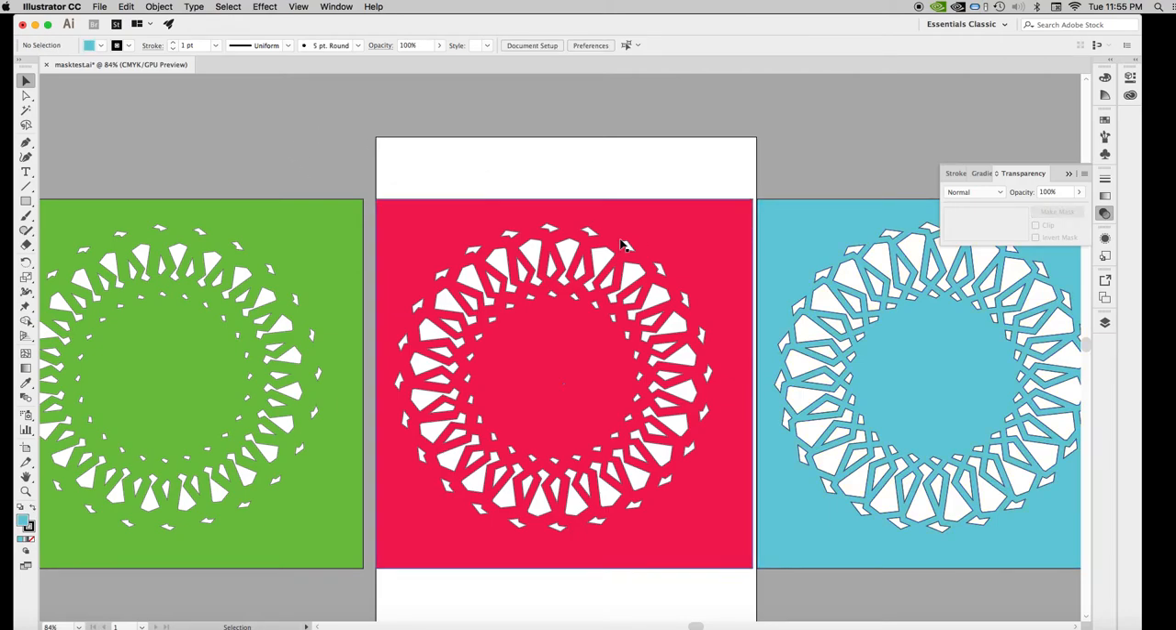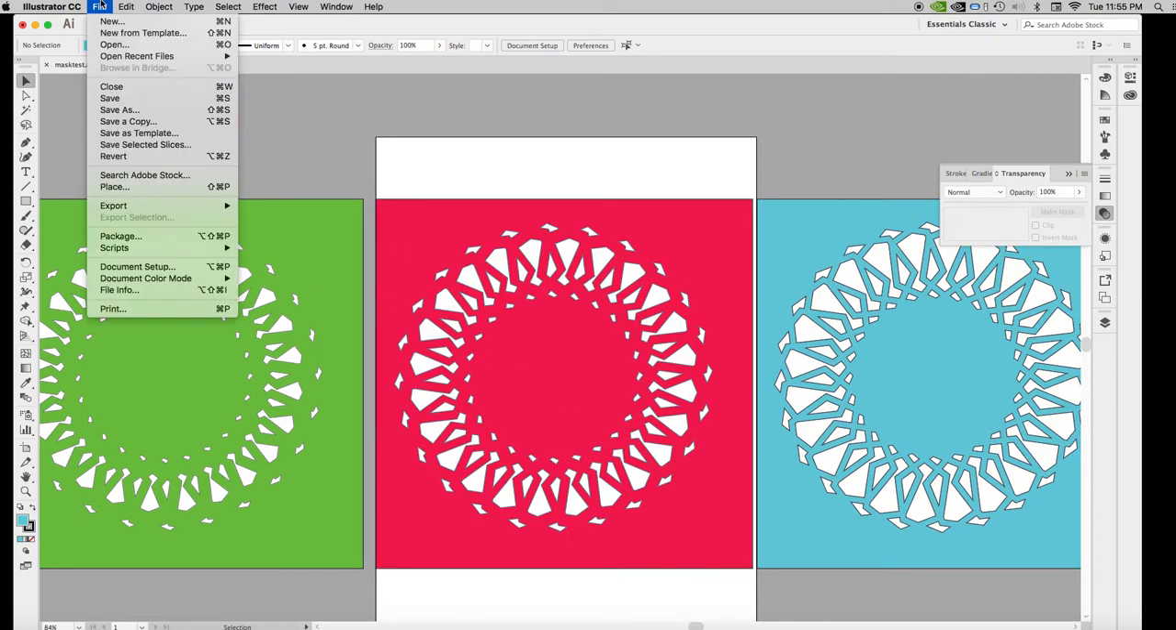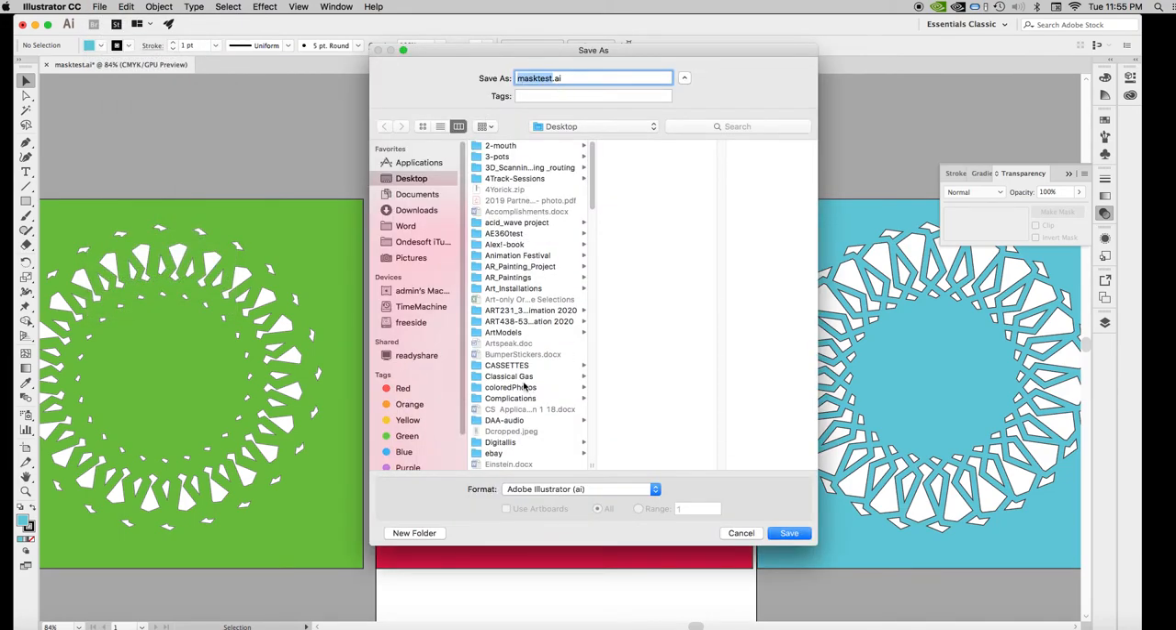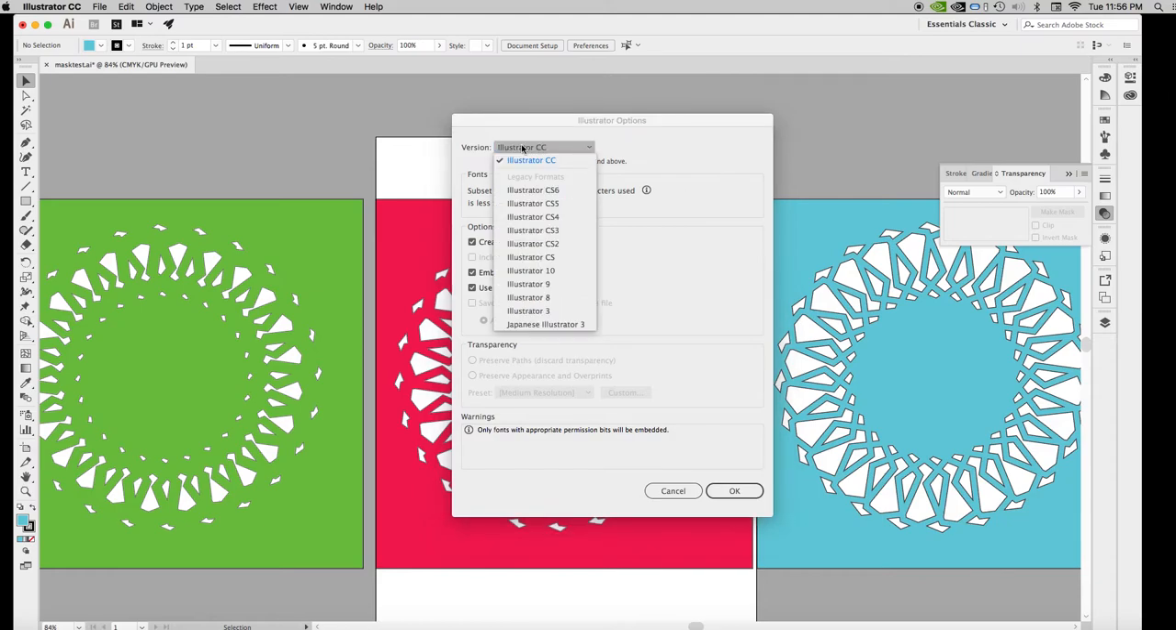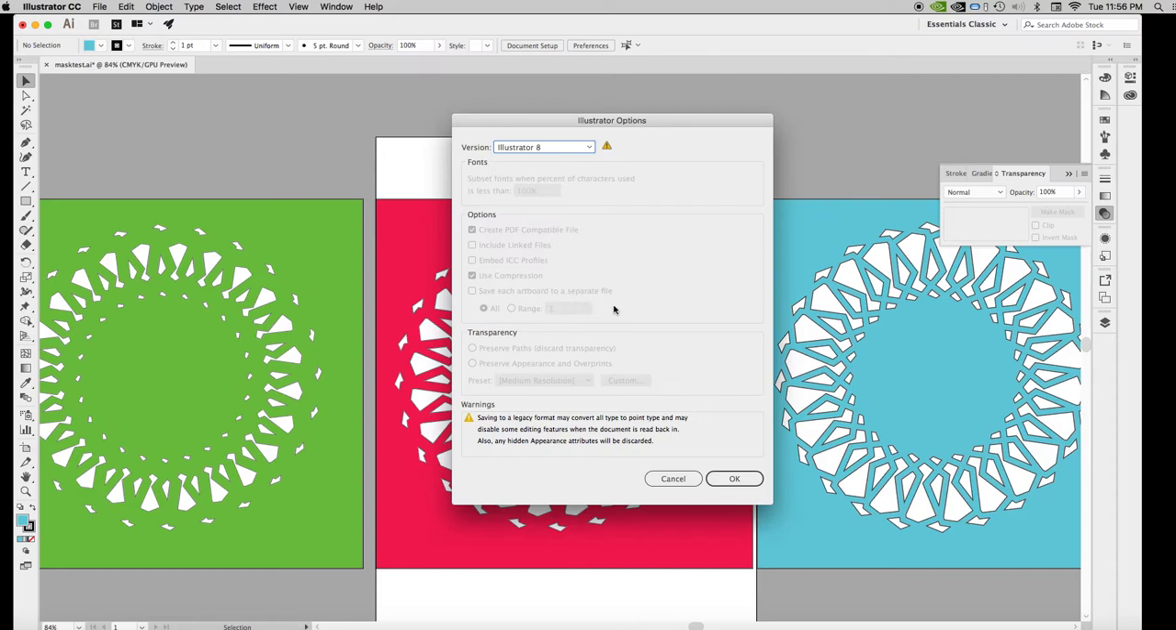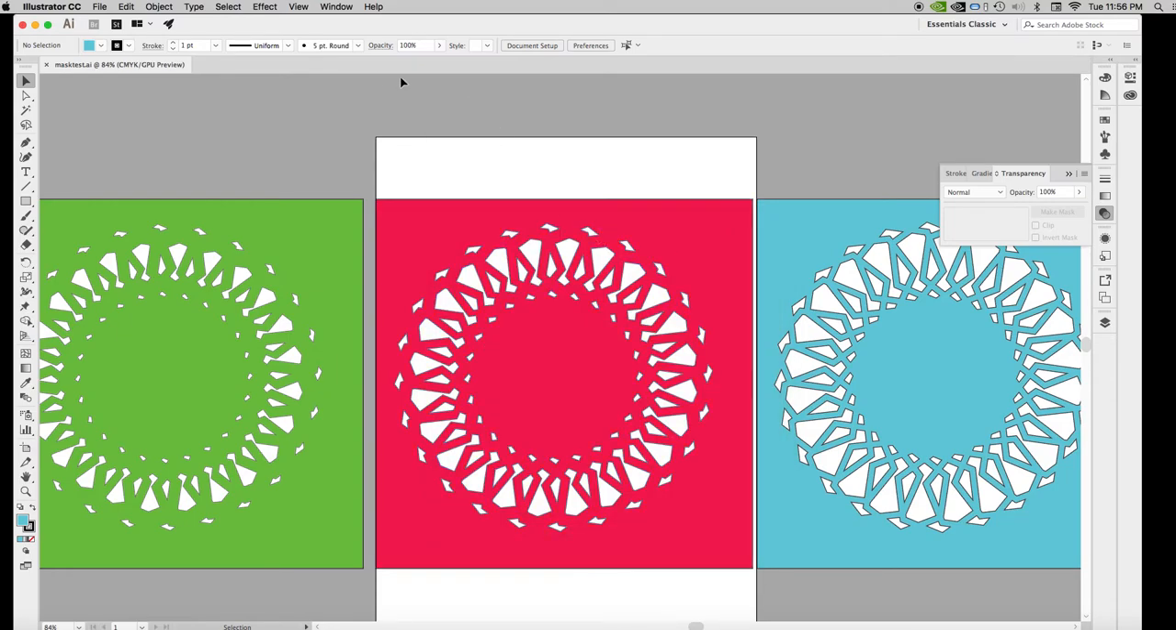There you have it. Now we save this and bring it into Maya. Maya is actually going to ignore the fill. It's only going to look at stroke anyway. So you just have to have them all there. So now I'm going to save this. Let's do a save as, and I'm going to call it masktest.ai Illustrator and hit save. I've already done it once, so I'm going to hit replace. And I'm going to save it as Illustrator 8. It has to be saved in Illustrator 8 in order to get it into Maya. So I hit OK. And there, it's saved.